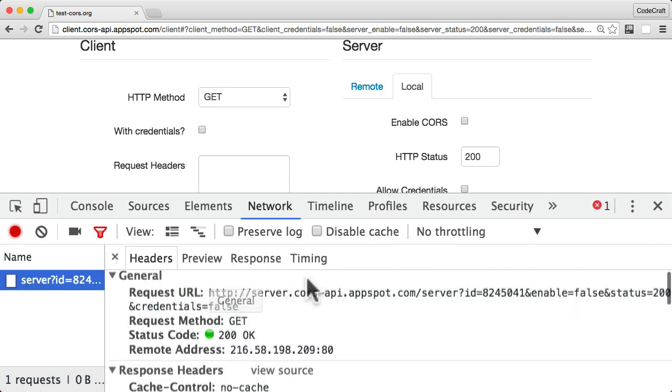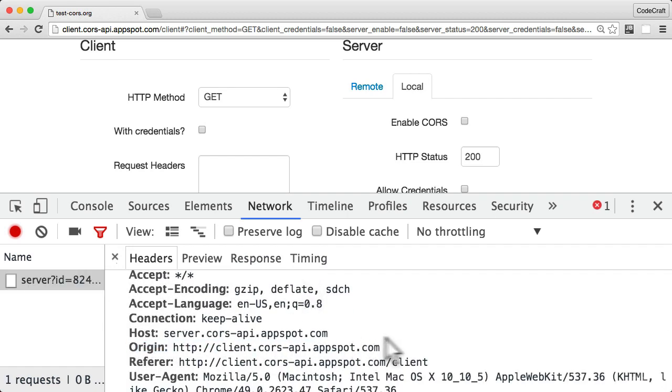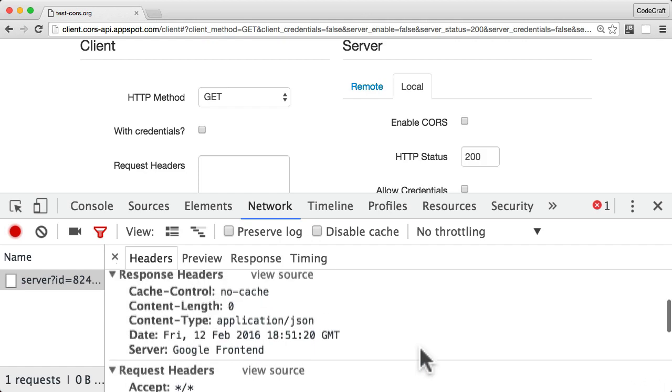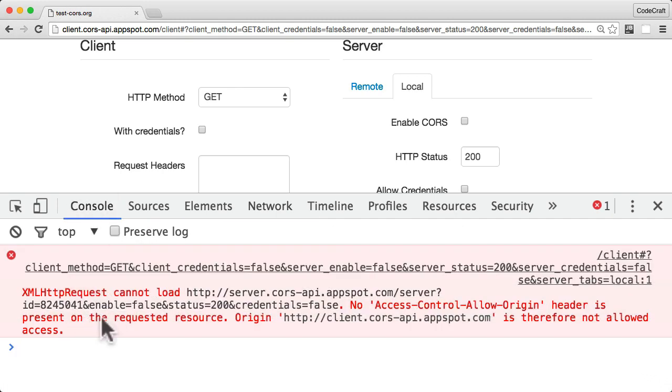Let's have a look at the headers. So let's have a look at the request headers to begin with. So you can see we're sending the origin header, but then when we look at the response headers, you can see there are no Access-Control-Allow-Origin headers returned. And that's why the browser is blocking this.